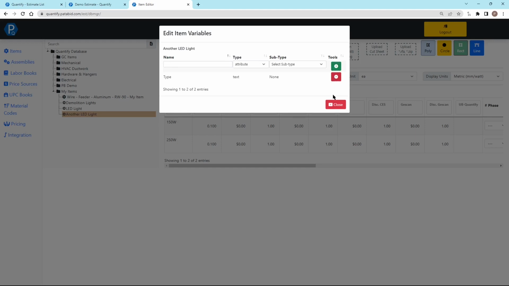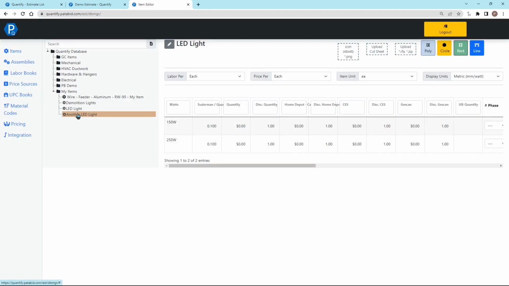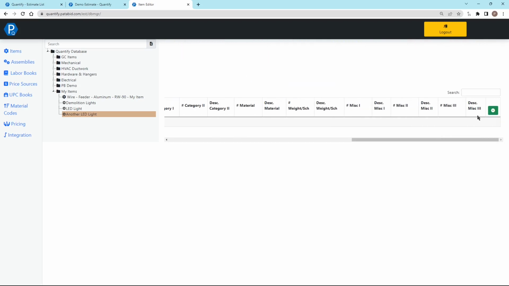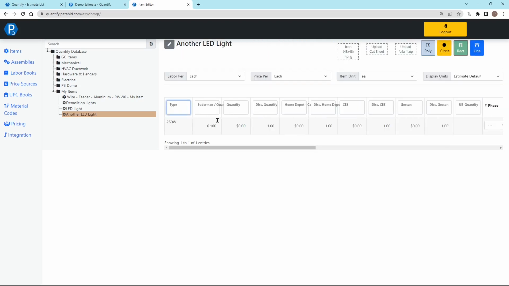Click the plus button, then click close, and once we double click this, we can see that we can enter in type, and we can enter text here. I can enter 250 watts. That takes 0.1 hours, and I can add that in.